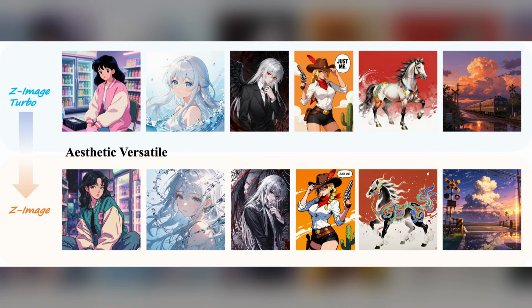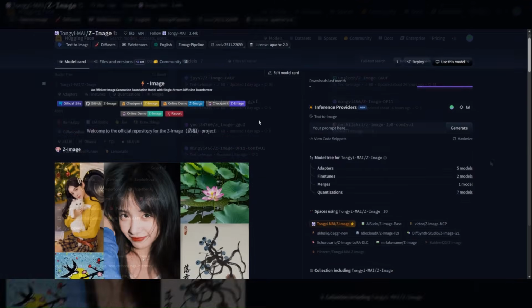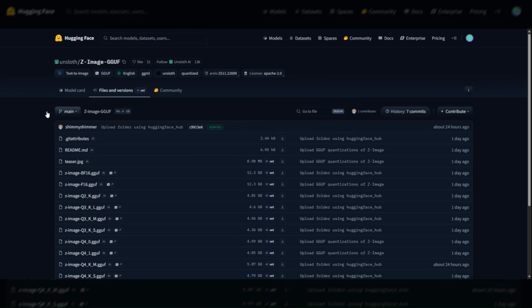Today, we're gauging the ZImage base against the Turbo model to see where that extra flexibility really lies. And if you stay tuned, I'll show you how to leverage GGUF quantized versions to run ZImage on low VRAM GPUs.